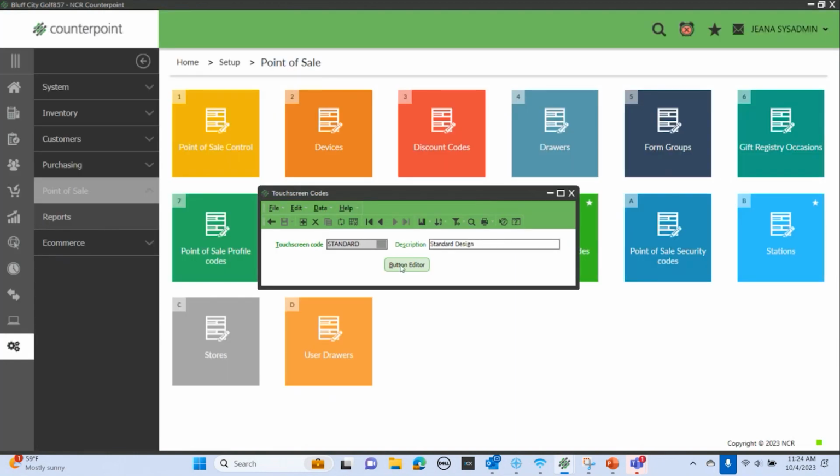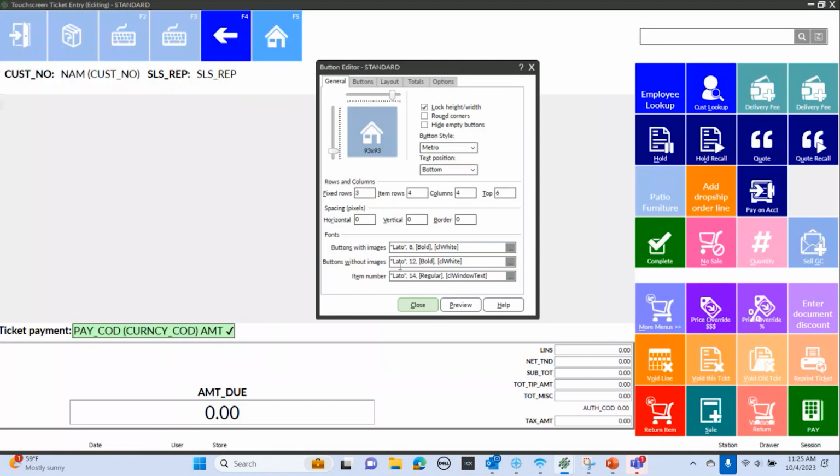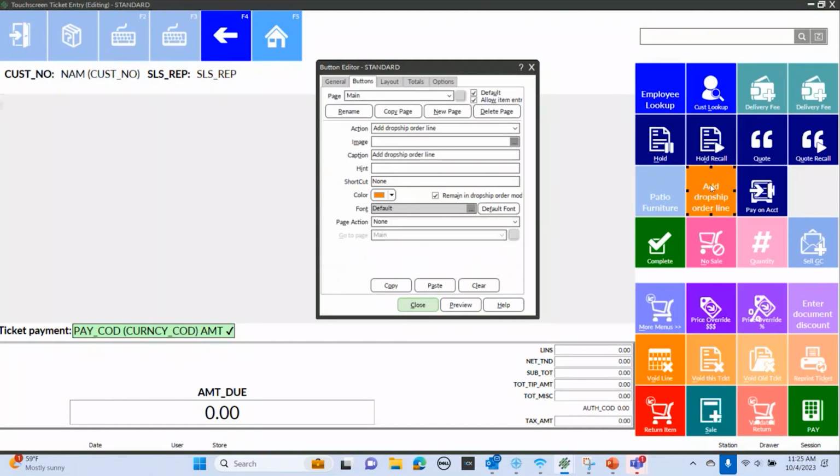I'm going to go back to my standard design. Something else good to know about copying buttons is that if you copy a button, like here, I'm going to add drop ship line, I'm going to copy, and I decide to paste it up here, it overwrites that button. It doesn't just hide it or cover it, it overwrites it.